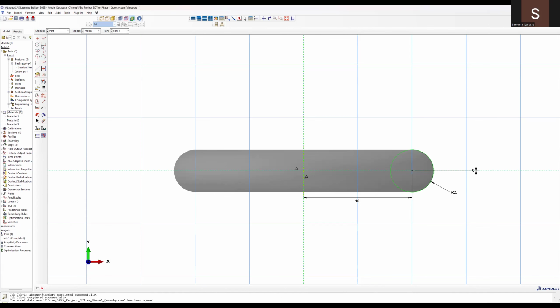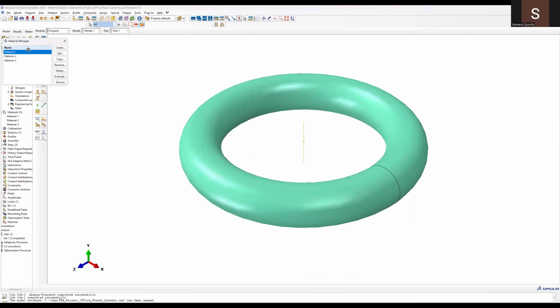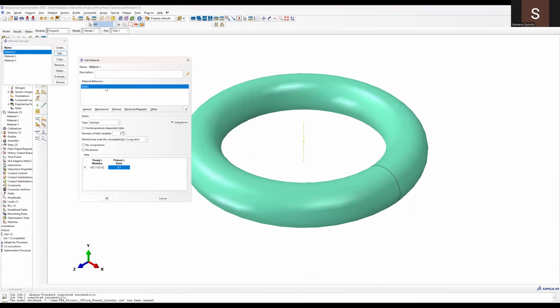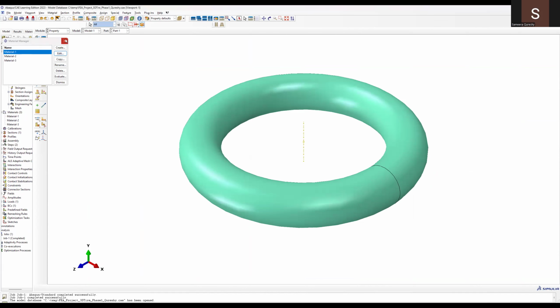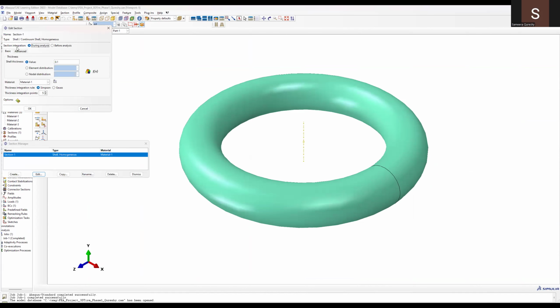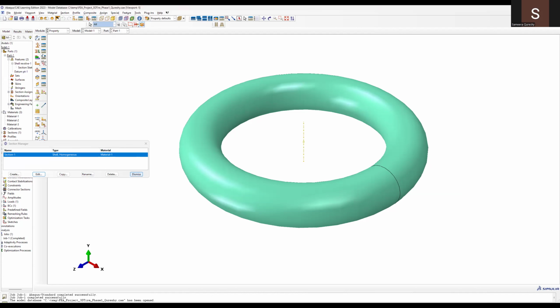For the next step, I went to the property module, and I went to the materials manager. Ignore materials 2 and 3 for now. That's going to be for phase two. The only thing for phase one is I added material rubber with 435 psi for the Young's modulus and 0.5 for the Poisson's ratio value. Then I created a shell homogeneous section with a shell thickness of 0.1. Everything else I kept the same. Then I assigned the section to this part.